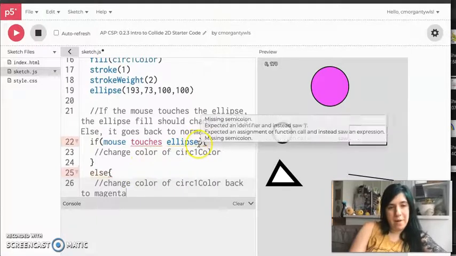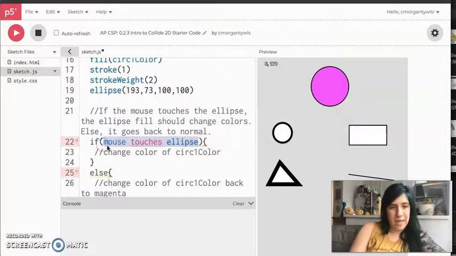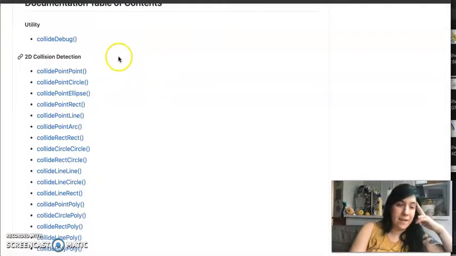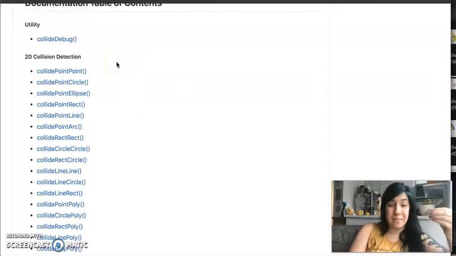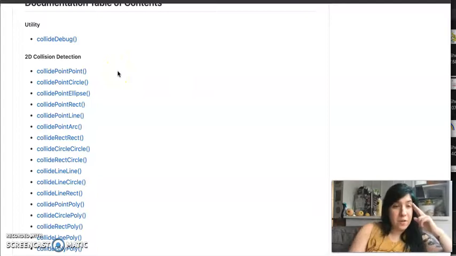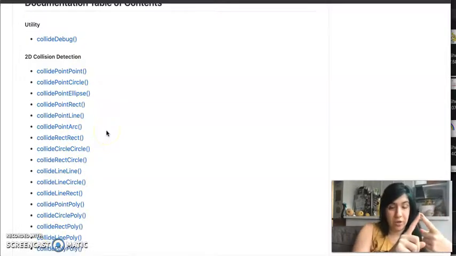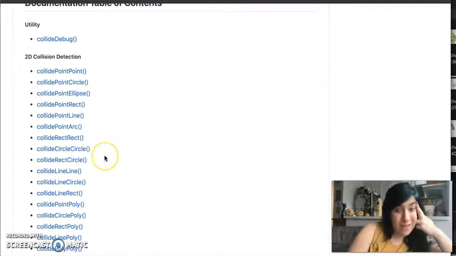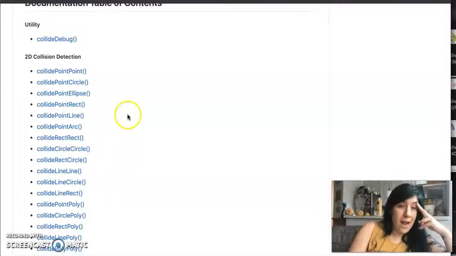Alright, so now I think my first step is to figure out what goes inside this conditional. And the answer to that is in my collide library. Everything in this collide library is a Boolean statement that returns true or false from the function. So the first thing I need to do is look at all these options and decide which one I'm looking at. So I want the mouse to be touching a circle, and while I don't see anything that says mouse or cursor, I do see point a lot, and the mouse really is just a point. It has an X and a Y coordinate. So I think that I could probably use collide point ellipse.